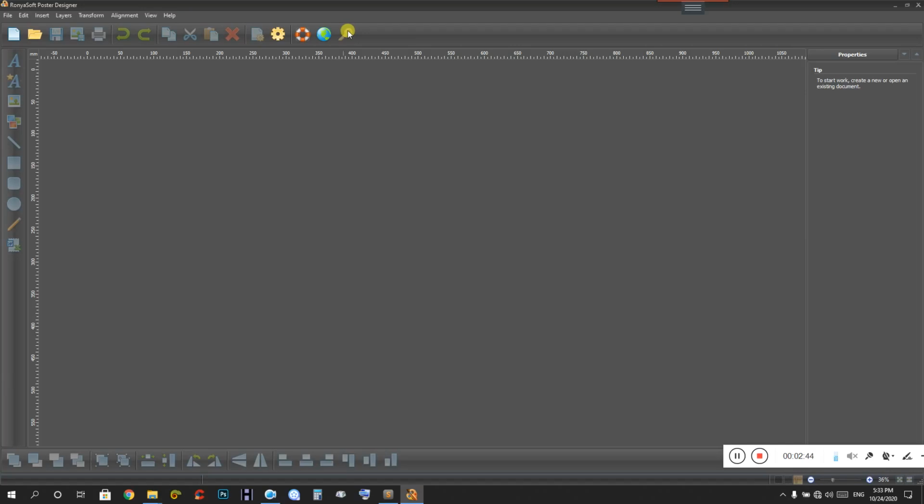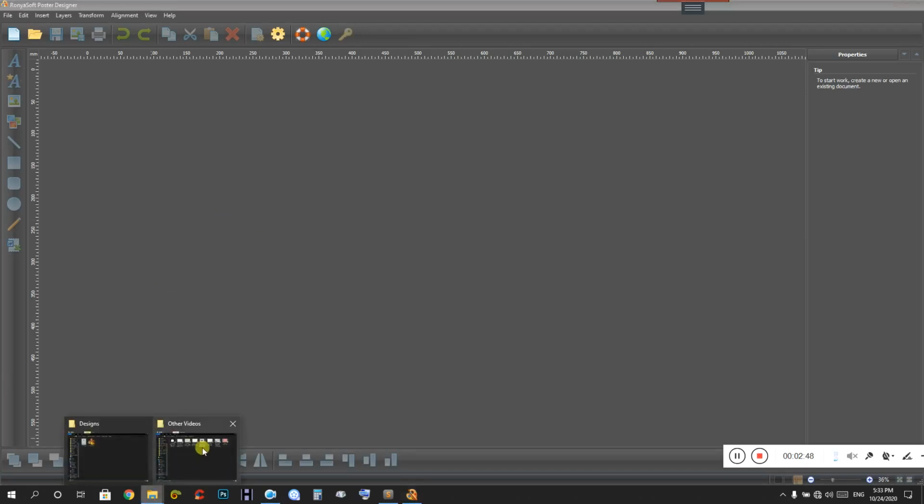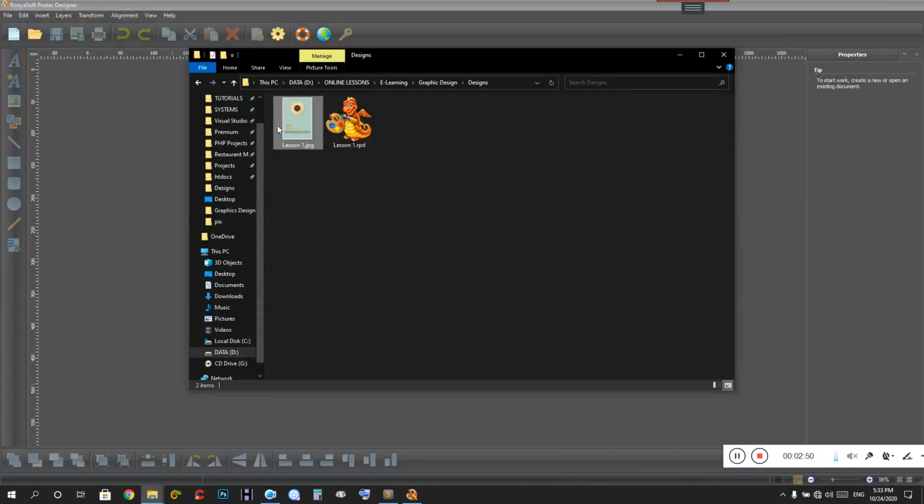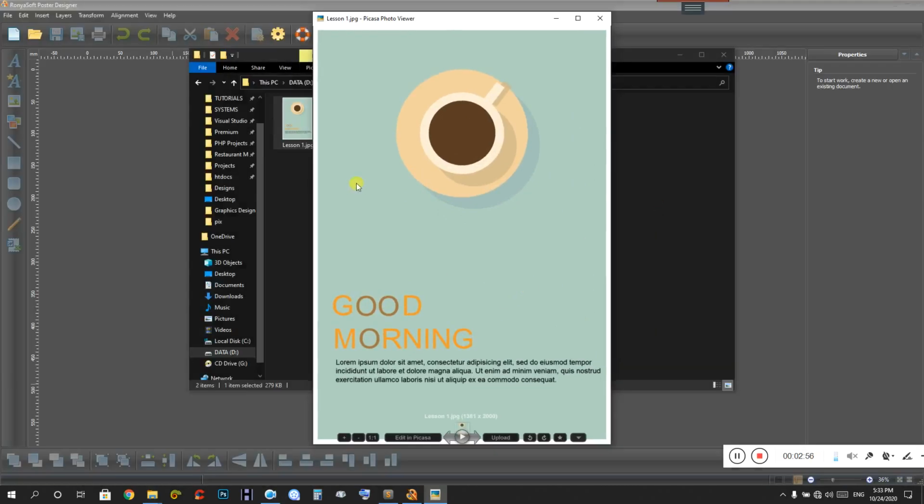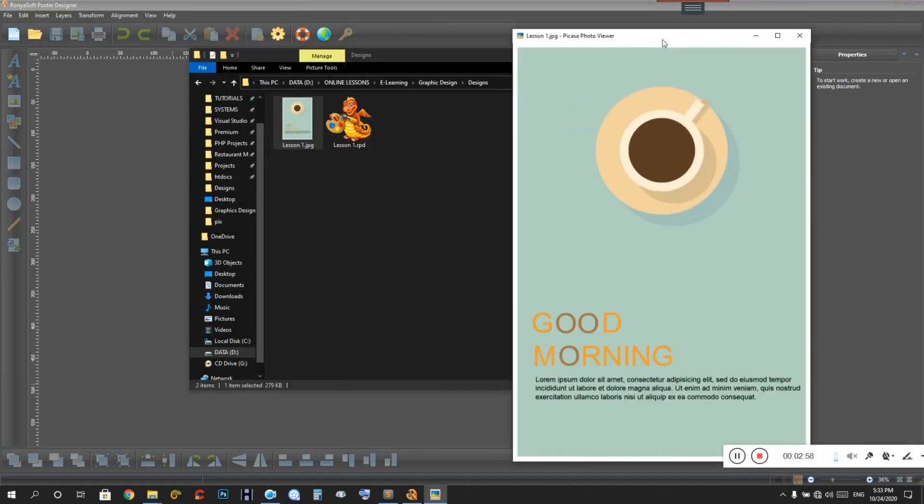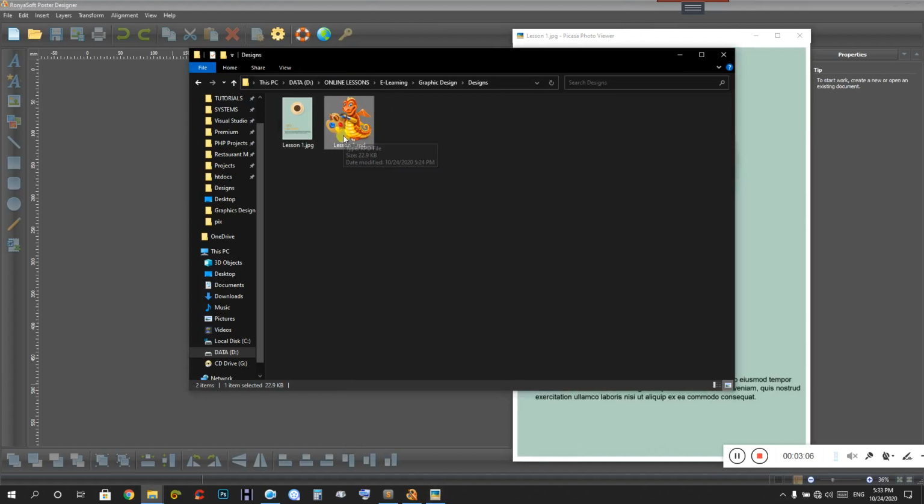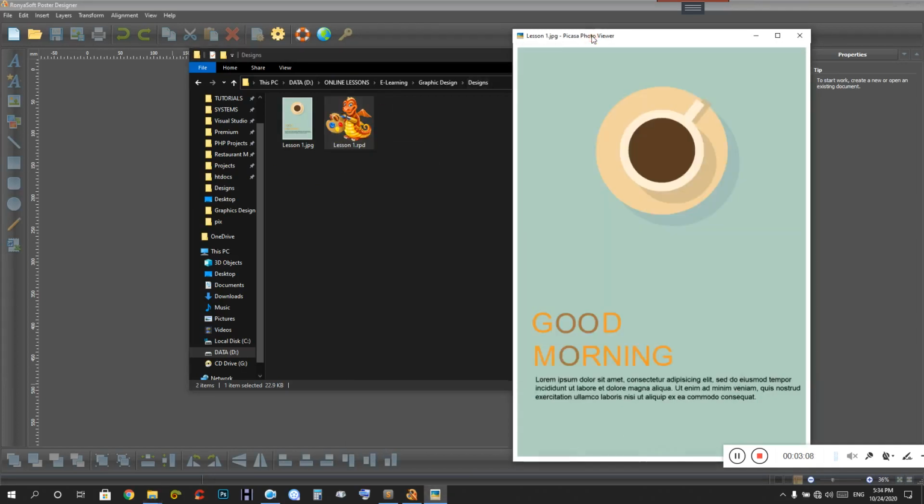Now let us start our first design. We want our design to look something similar to this one. Of course, not similar, but exactly like this one. It's a project that I was working on just for the sake of our lessons. So you will have something like this. It's not a commercial project, it's not something I took from the internet. I have created it myself.